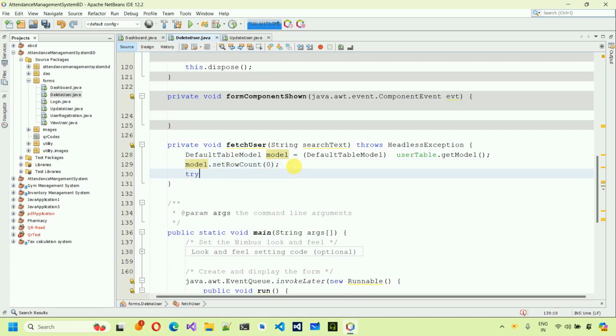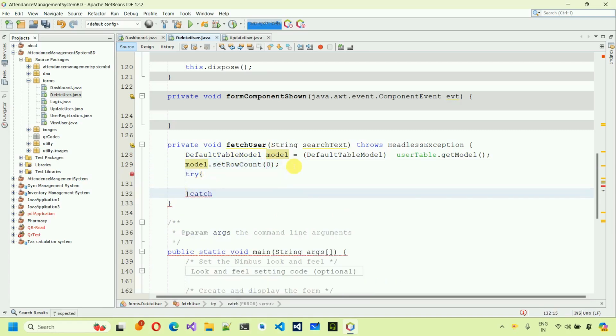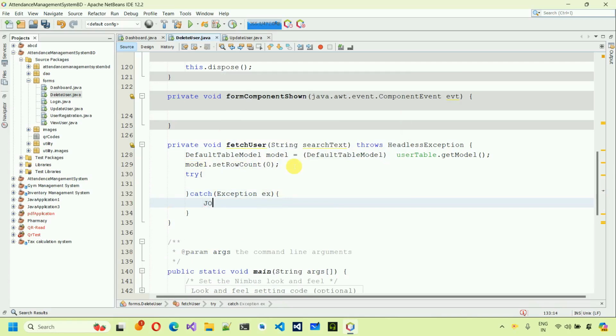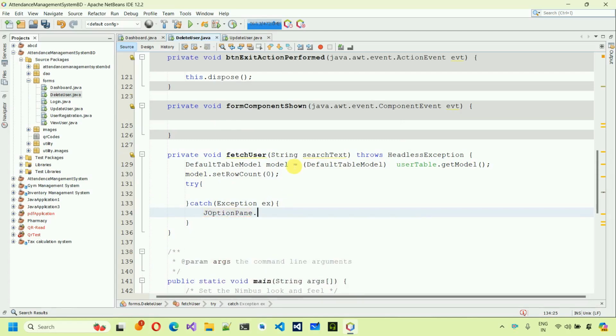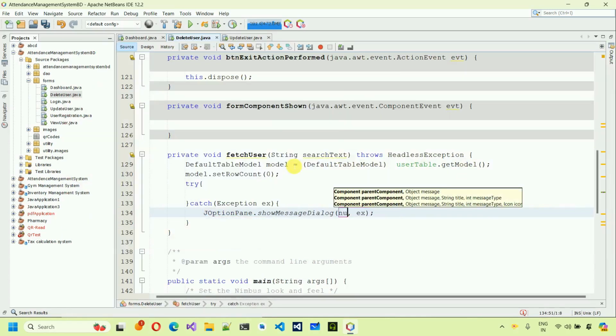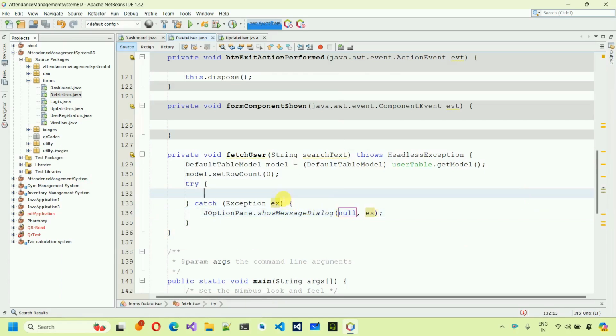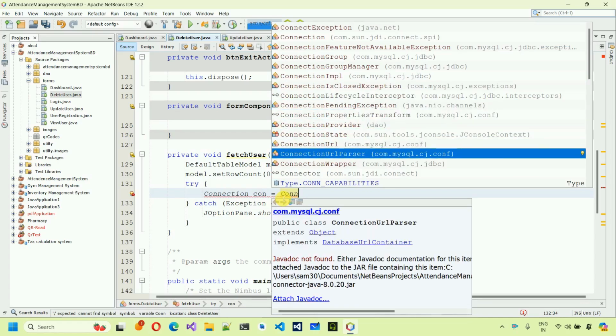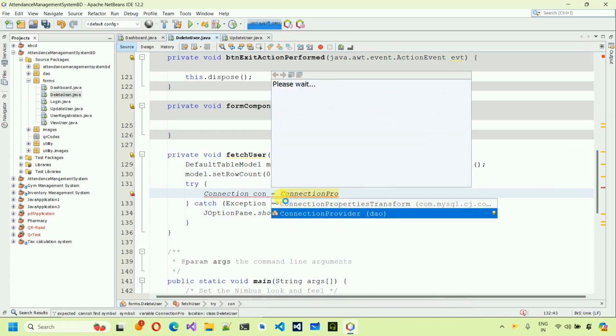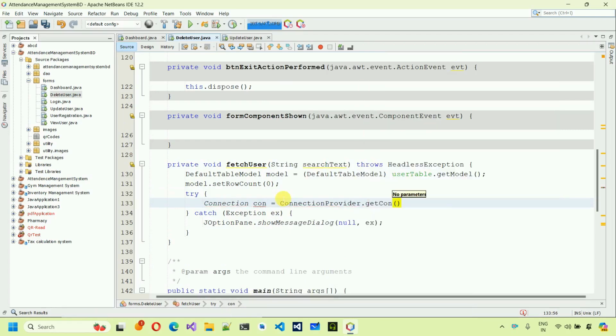After this, we are going to use a try and catch block to write our risky code. Catch Exception ex. If anything goes wrong, I will simply show to the user a JFrame, JOptionPane.showMessageDialog, and to this one null, and the exception we are throwing. Now save it. Inside this one, first thing we have to do is get the connection object. So Connection con is equal to ConnectionProvider.getCon, and save it.